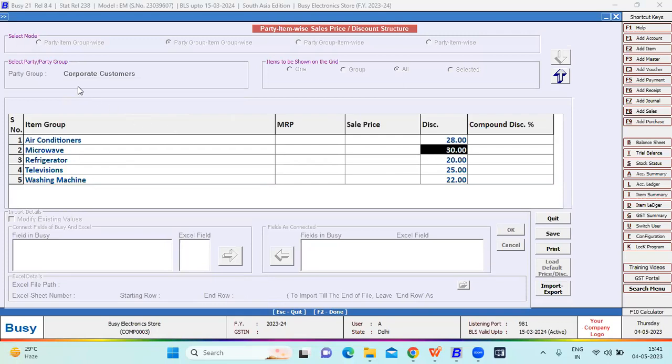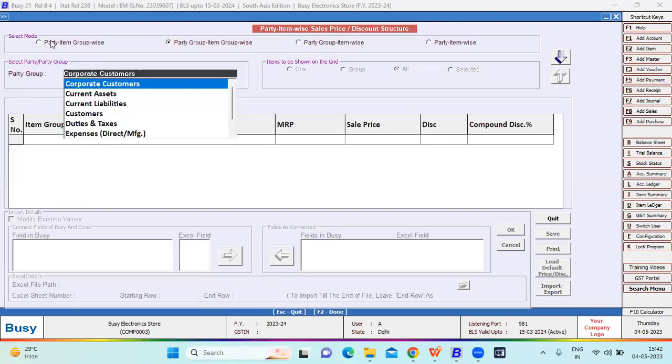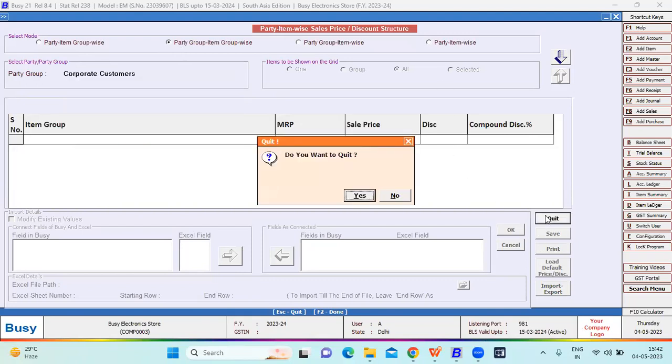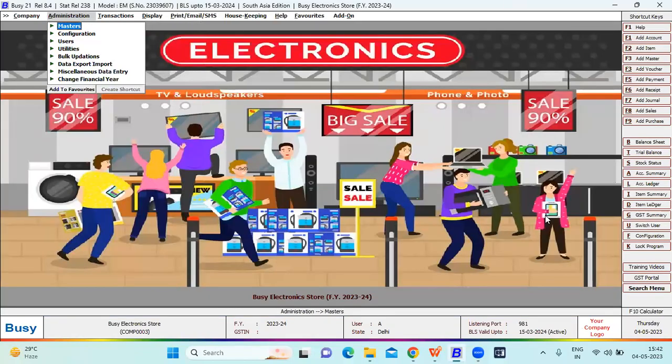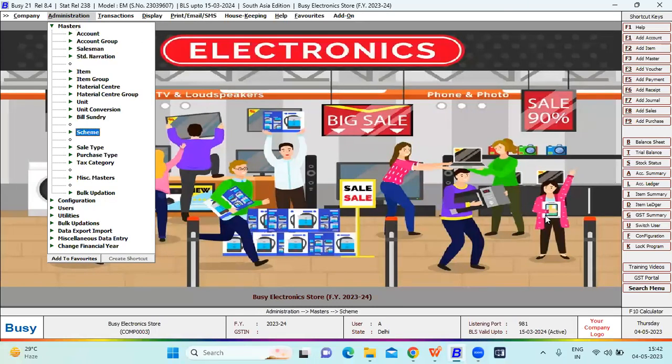As for the account group, you can set the discount, set the sale price, or set the MRP, or you can set the discount as per your item group. You have various options: party item group wise, party group item group wise, party group item wise, party item wise. You can set the configuration for the party item wise discount structure. After that, we have to create the master for scheme. For that, we have to go to Administration, Masters, Scheme.